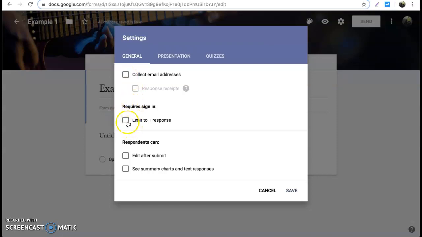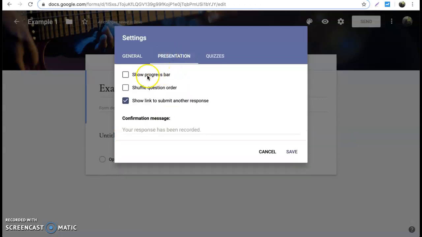You can limit the quiz or the taking of this survey or whatever you want to use it as to one response. You can let respondents edit after they submit and see the summary and charts. Presentation, if you would like to show a progress bar, you can do that. If you would like to shuffle the question order, maybe for instance, you're giving a quiz in class and you don't want the students just to be able to look at each other's quiz and copy the answers, you can shuffle the question answer, whatever that is that you would like to do.